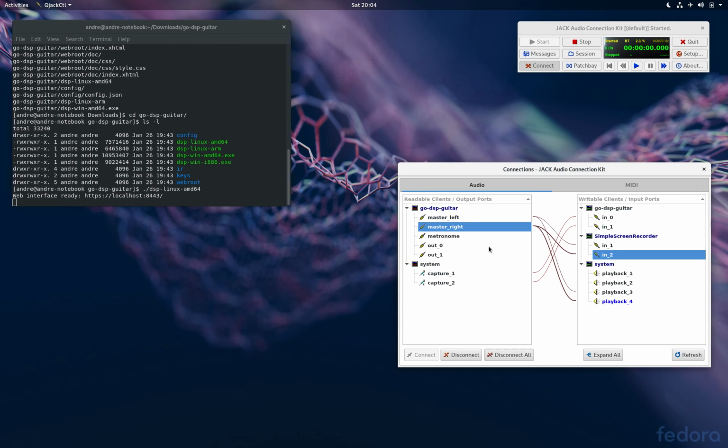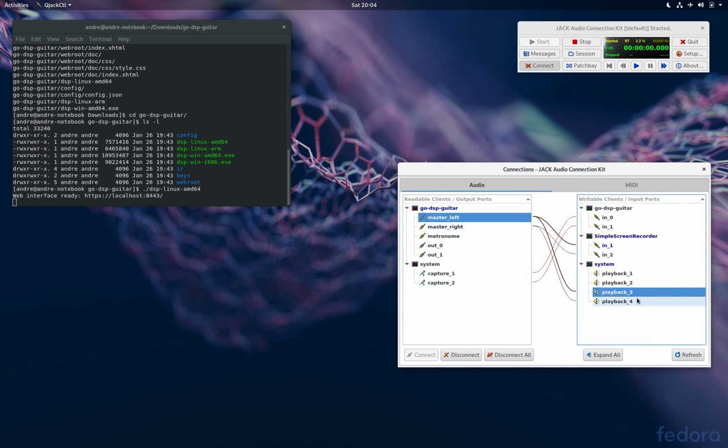So now you should still hear my voice in the video, but now the voice signal will pass through go-dsp-guitar, which will do basically no processing to it other than apply a simple room simulation, and then pass this on from the master outputs to your recorder. And the same output will also appear as left and right channel on my audio interface and on my monitoring speakers.